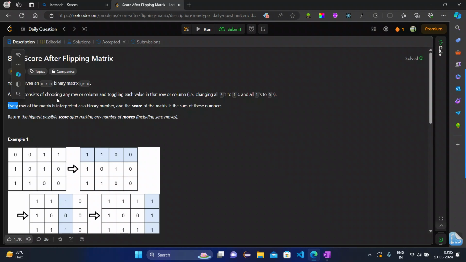Every row of the matrix is interpreted as a binary number, okay, 0 or 1. And the score of the matrix is the sum of all these numbers. So every row of the matrix is very important. This is the first row, second row, third row. So the summation of all the binary values: convert the first row's binary into decimal, then the second row and third row, and that will give you the answer. So we need to return the highest possible score after making any number of moves, including 0 moves.